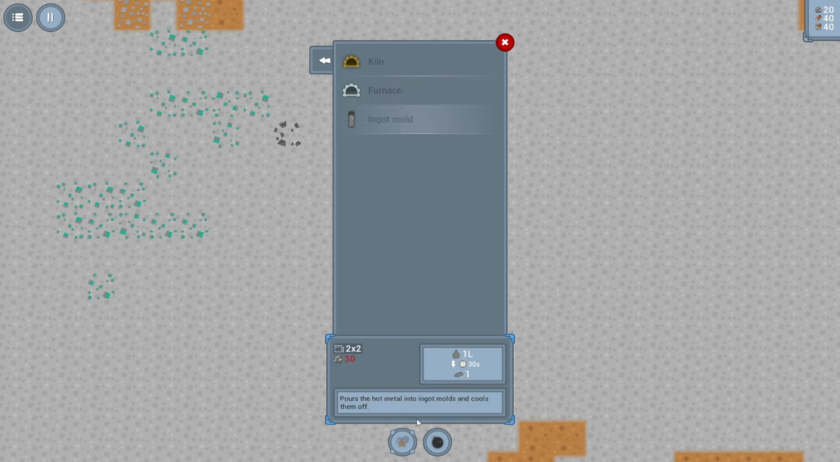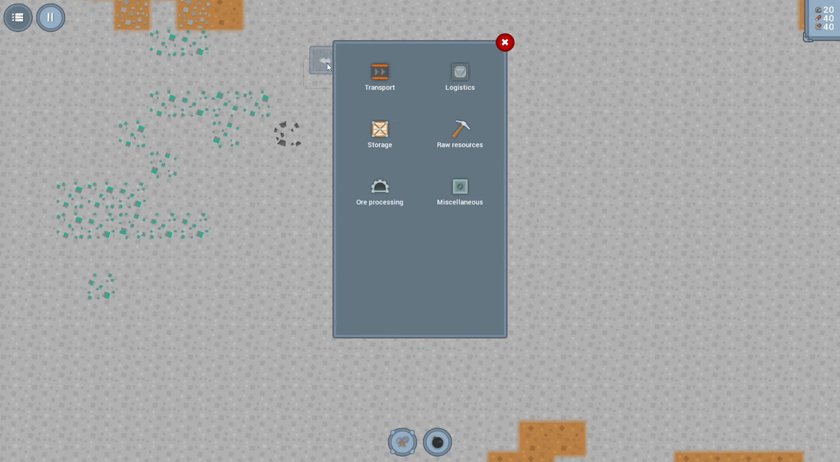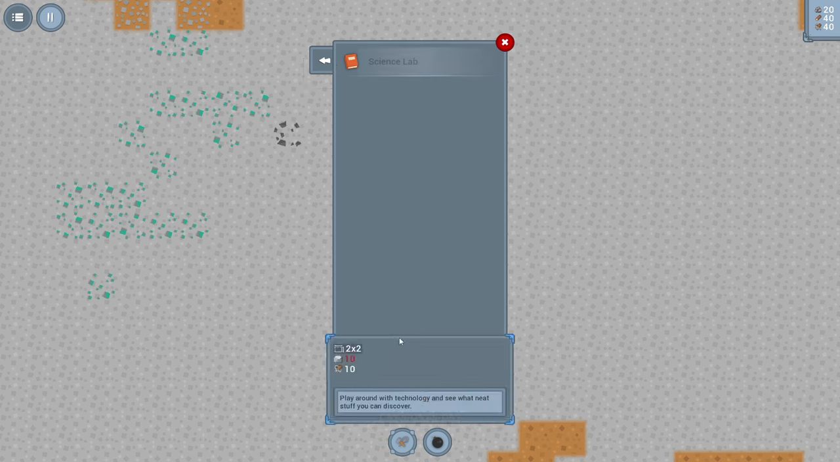And then ingot mode, that's probably pretty self-explanatory. Just takes stone. Pass in the liquid metal, out comes the ingots. No byproducts. Pretty cool. 30 seconds per cycle. Last one, we got miscellaneous. Science lab. Take scaffolding and the bricks. Play around with technology and see what neat stuff you can discover.